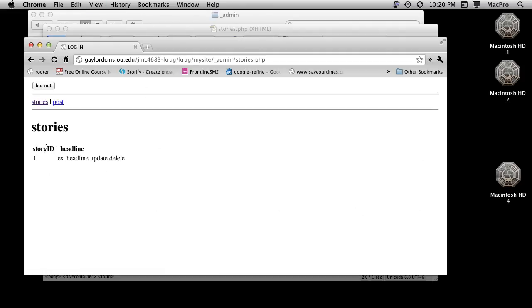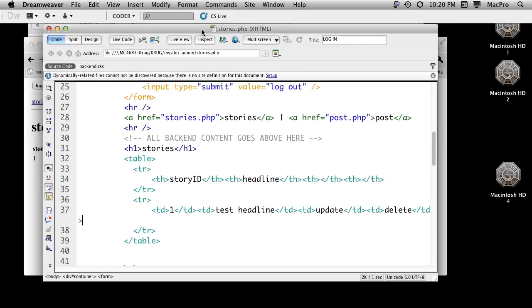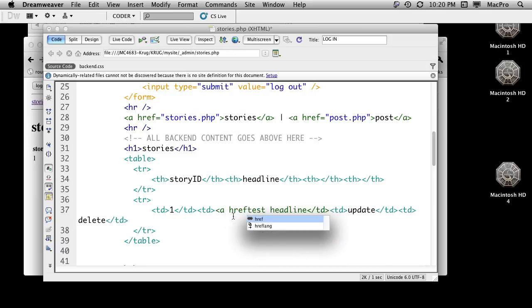So you see here now, story ID is lined up. The table header is lined up under table headline. Then I have update and delete. And now what I want to do is give those dummy hrefs. So I'm going to wrap this test headline with the anchor element, and I'm just going to create an href attribute, and I'm going to leave it blank for now.